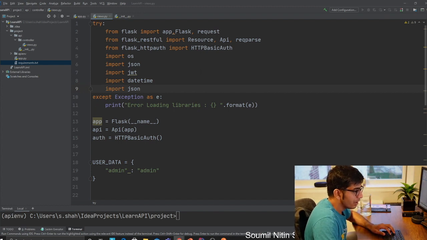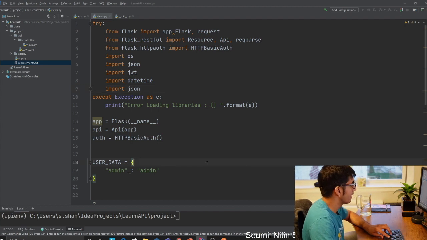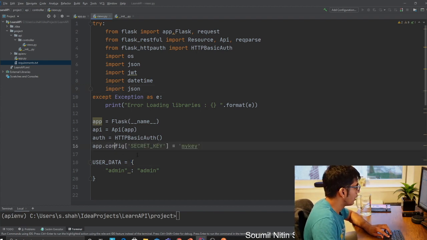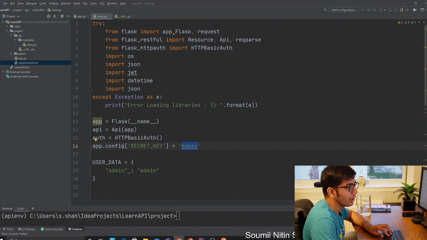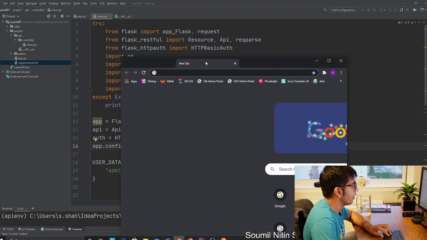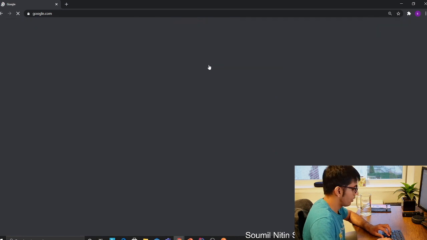So that's that. Now you want to configure a secret key. So here app.config secret key, put something random gibberish, a long key. Let me put something here. I'm going to use an online hash generator.